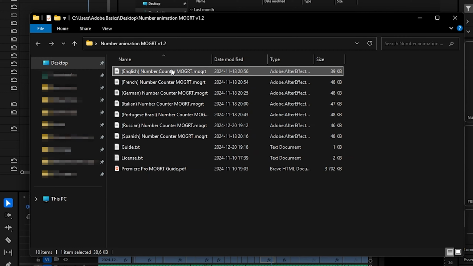Now select the motion graphic template that matches your Premiere Pro language. And since my Premiere Pro language is English, I will choose that version. If you import the wrong language, the features of the MOGRT won't work. So import the matching language.